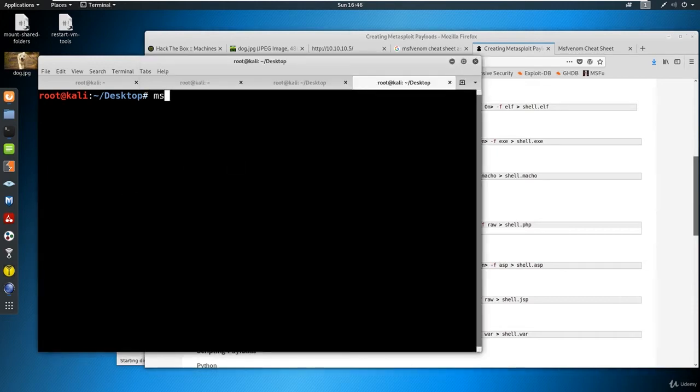So we're going to do msfvenom, and we're going to do a -p for payload. And this payload should look familiar to you, right? Windows, Meterpreter, and then we're going to say reverse TCP. Now we don't know if this host is going to be 32-bit or 64-bit, so let's start with 32-bit. If we need to improve the payload, we can. All right, so let's do this.